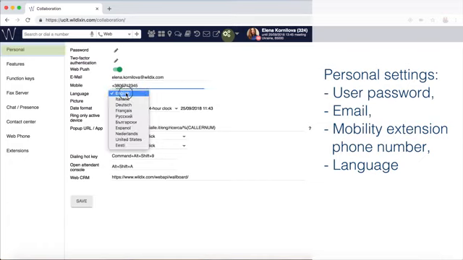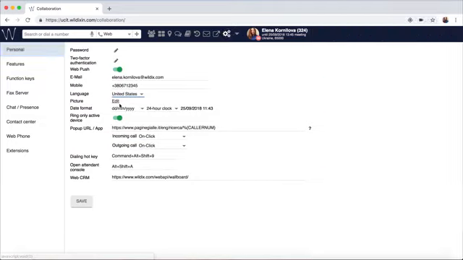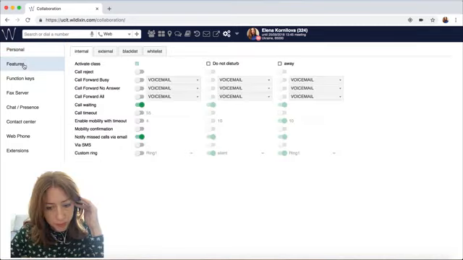We can also change the language of the collaboration web interface, and this language will be also applied for the system sounds, for the system audio prompts, if this language package is installed on the PBX by the system administrator. After we change our settings, do not forget to click Save.